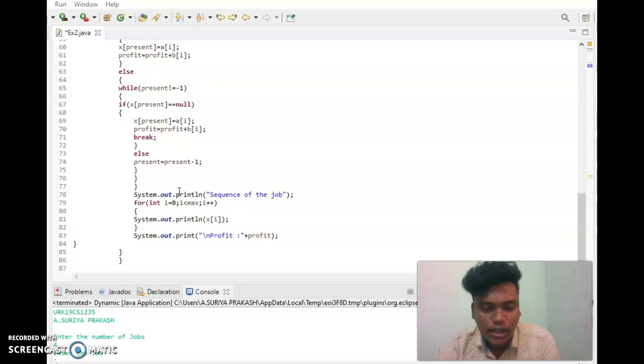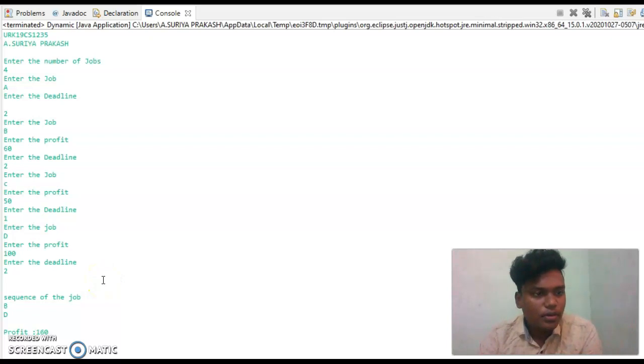For int i equal to 0, we have to put b[i], b[j]. Now System.out.print x[i], System.out.print profit plus profit. Now we are going to see the output of this problem. Now this is the output of this problem.